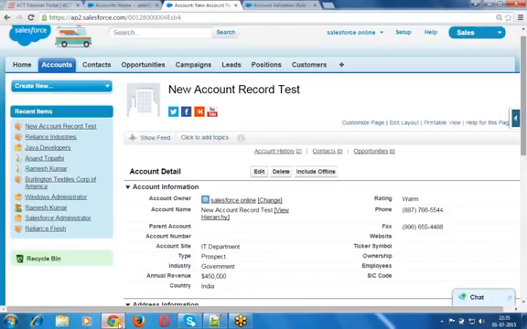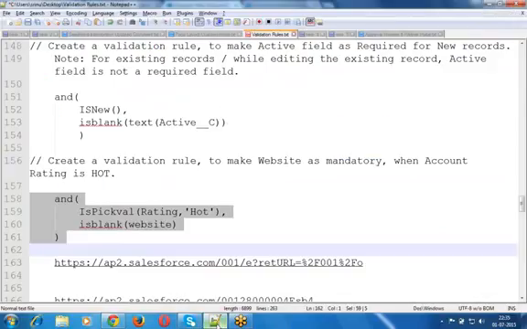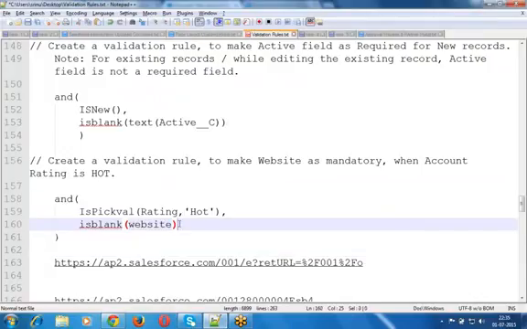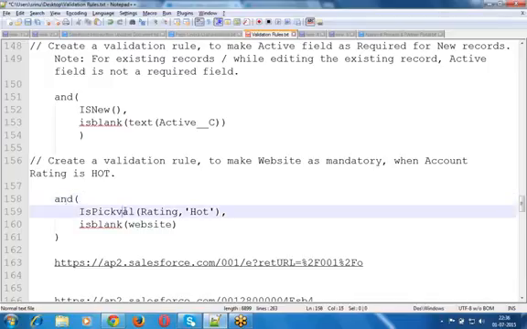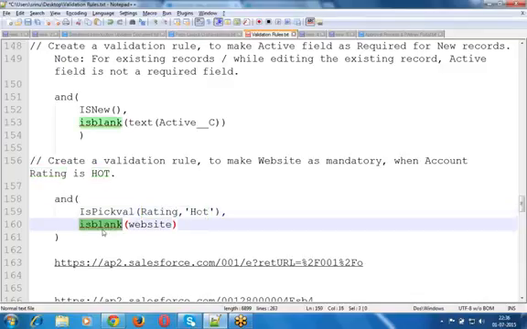Now create the validation rule now. Firoz, if we say website, it'll say true if it is not entered. So don't you think it should be not blank? No, observe this one here. Now when we are displaying the error message, when the IsPickval rating field value is hot and the website field is blank, then only we are displaying the error message.